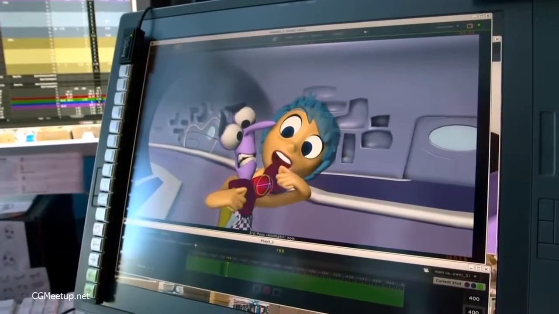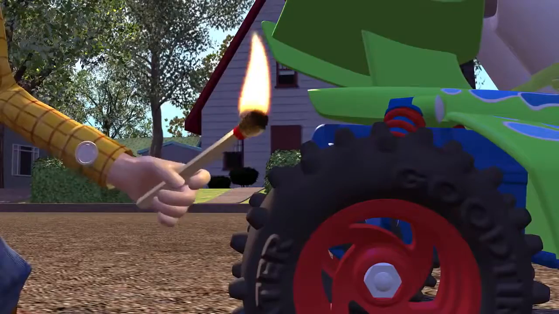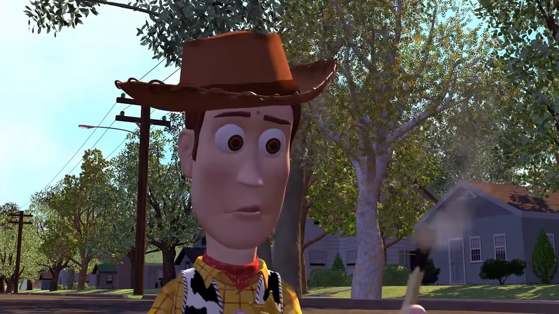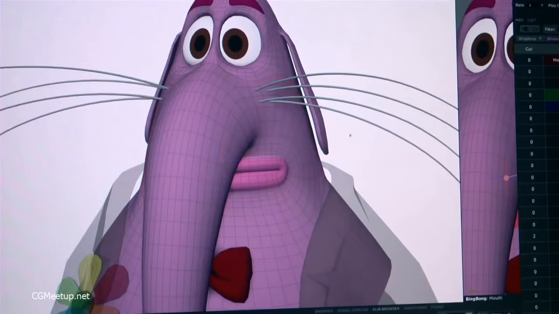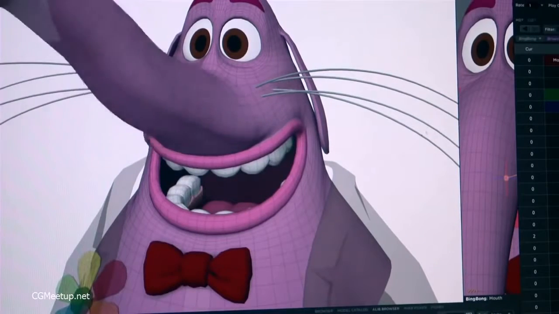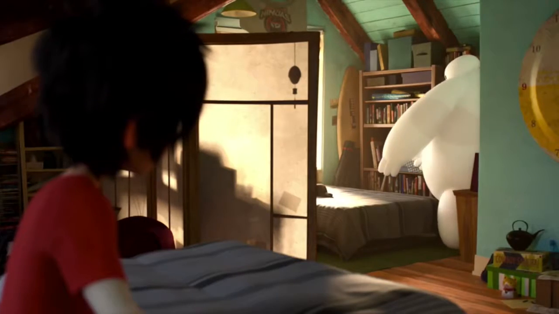The first character created using CGI was a stained glass knight in the film Young Sherlock Holmes that premiered in 1985 and was created by Industrial Light and Magic. The first feature film created entirely using CGI technology was Toy Story, which was released in 1995. It wasn't until the 2000s that CGI became a common effect used in creating animation. A most recent film created using CGI is Big Hero 6.